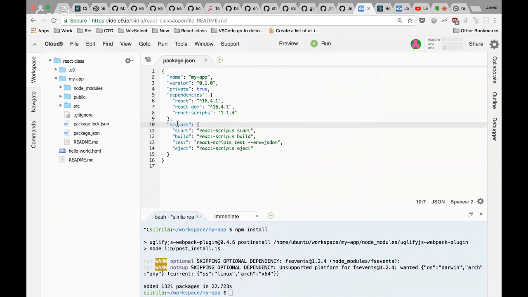And since we've already done something that is related to this, anybody want to take a guess at what this scripts section does? Those are the commands that you can run in the code. So these are commands that you can send to npm. So we already ran one of these when we did npm run start or npm start.